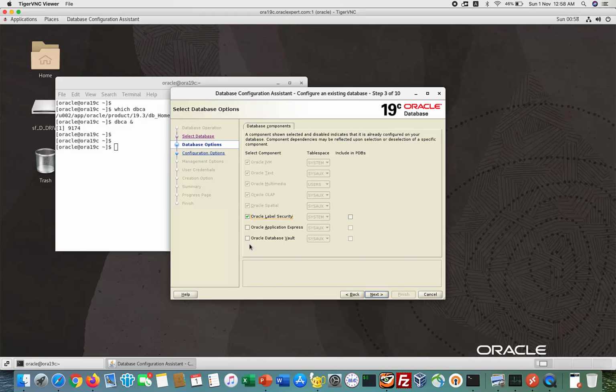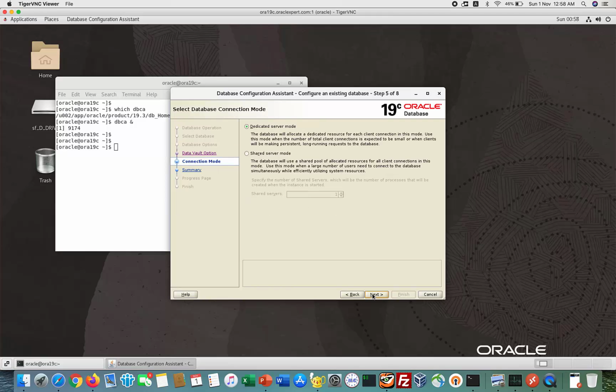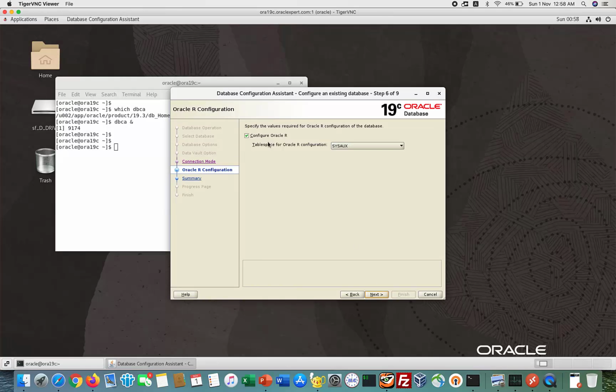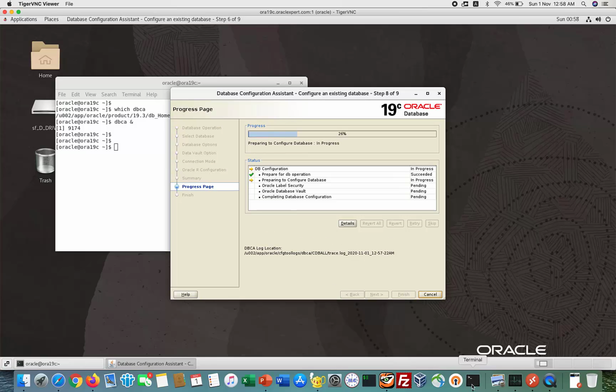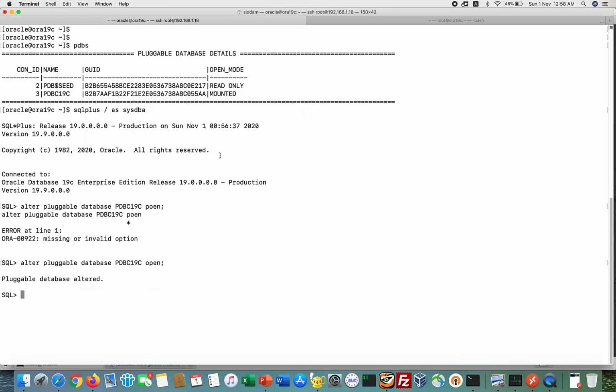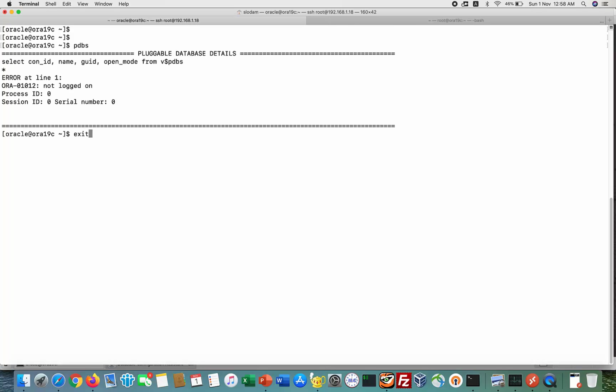So, we want Oracle label security and Oracle database vault. No need to have them configured, just have them registered. No need for Oracle R analysis. It says it will stop the database as part of this process, which is fine, and let it complete.